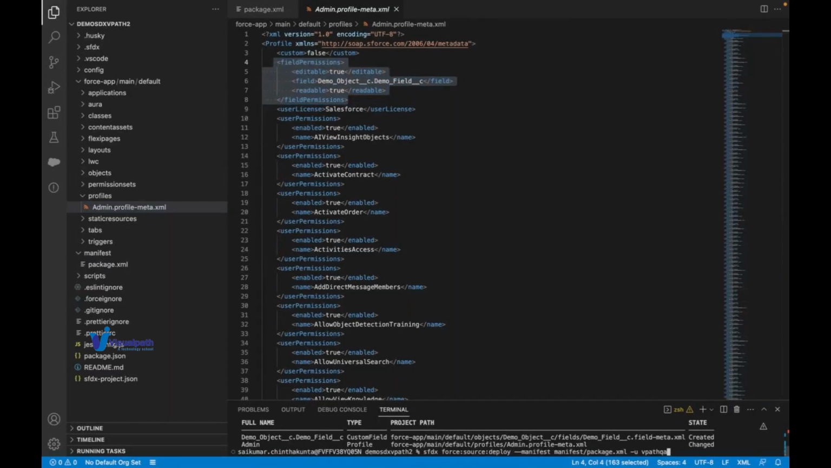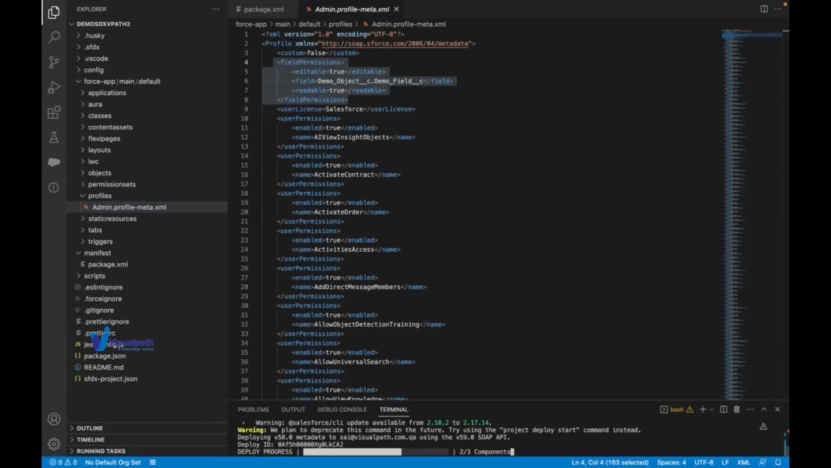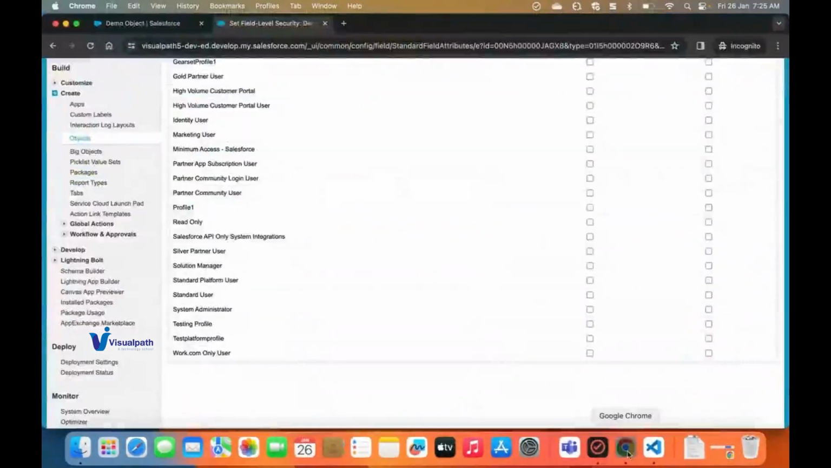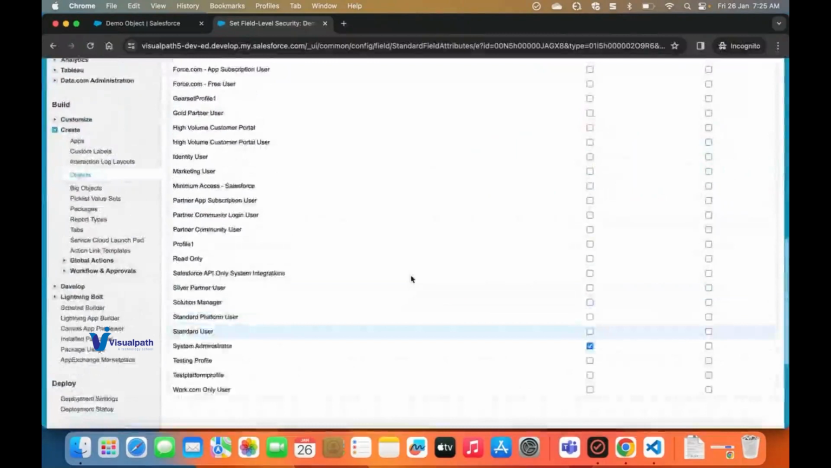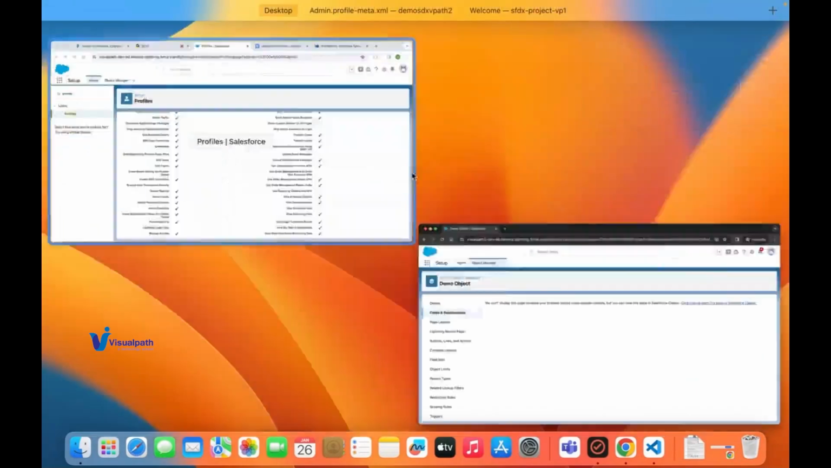Now if I do a deployment with this profile metadata file, okay, so now if I go to QA, I am in QA, I will refresh this page. So if you see here now, you can see the administrator profile permission here. So this is one point which you should keep in mind while migrating the profile permission. This point is applicable to all the other types of permission.